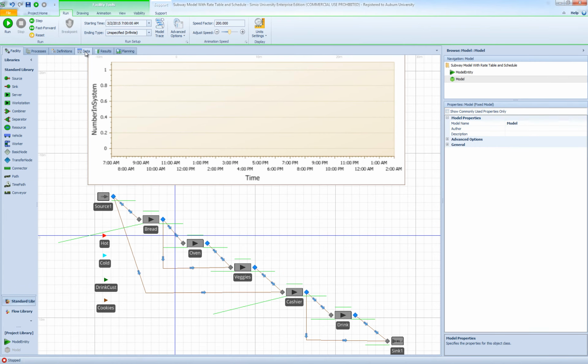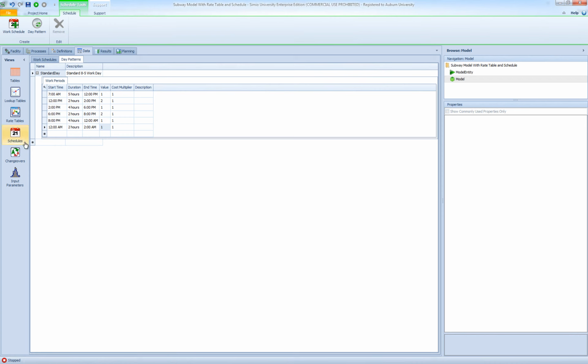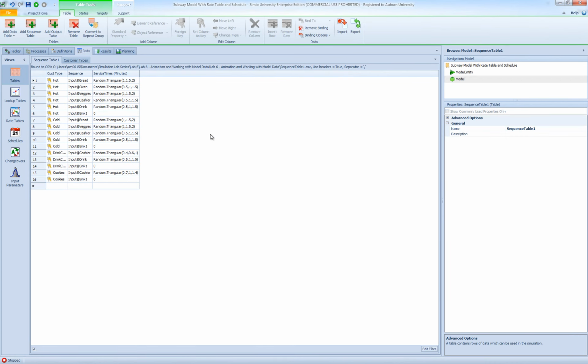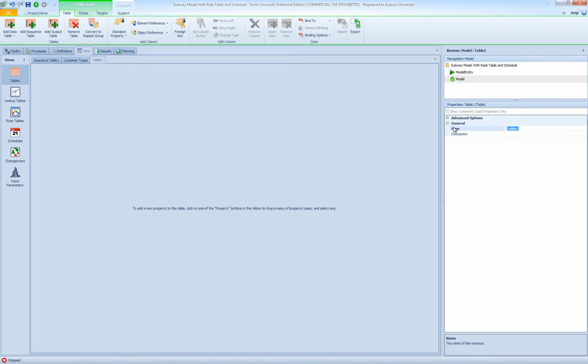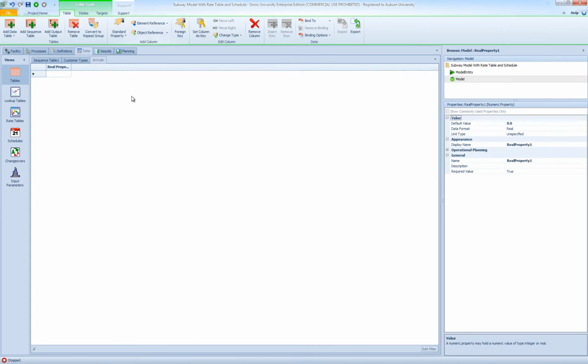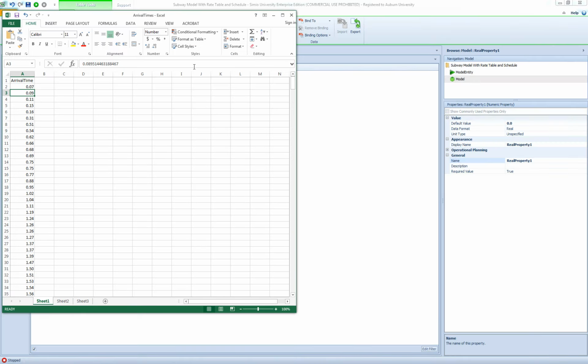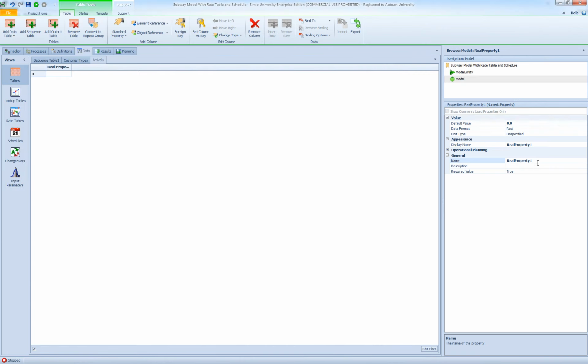So I'm going to go to my Data tab and Tables, and what I need is a new data table that I'm going to call Arrivals. And I need a column in my data table, which is a real property. And I'm going to give it the exact same name that I have here for my column in my spreadsheet, arrival time. So now what I'm going to do is to import the data from my Excel sheet.